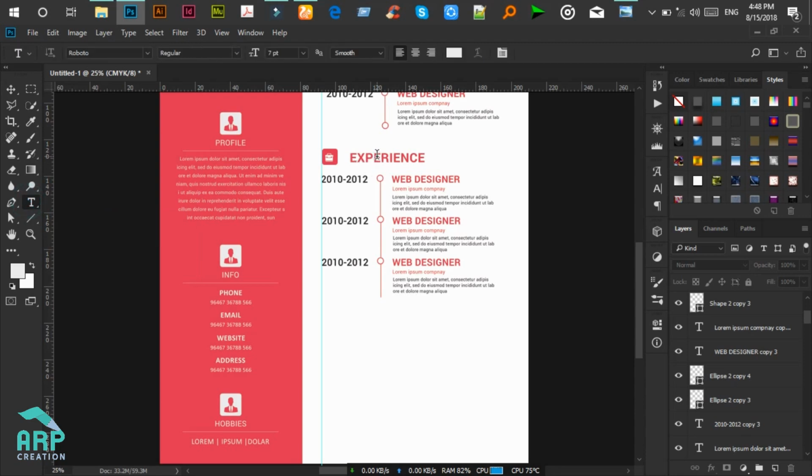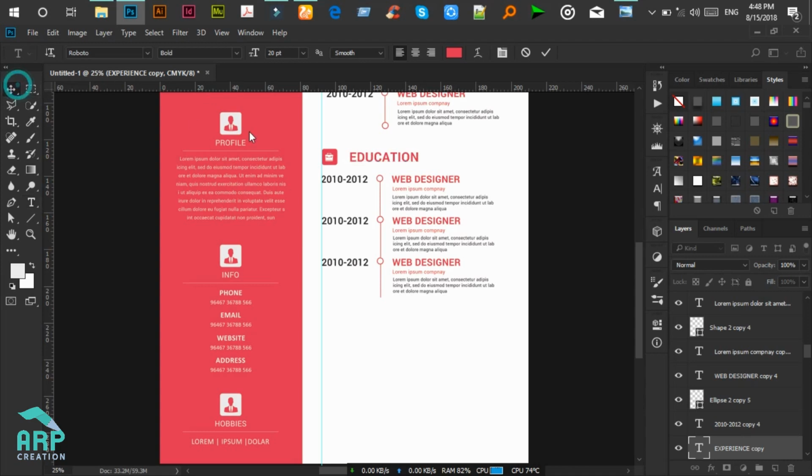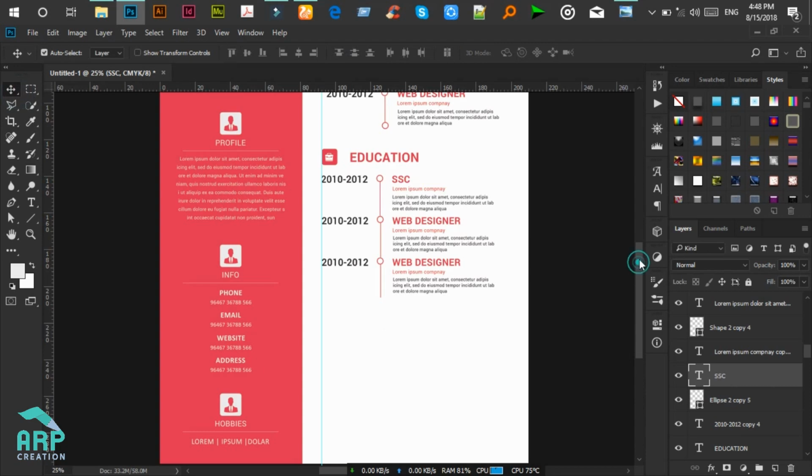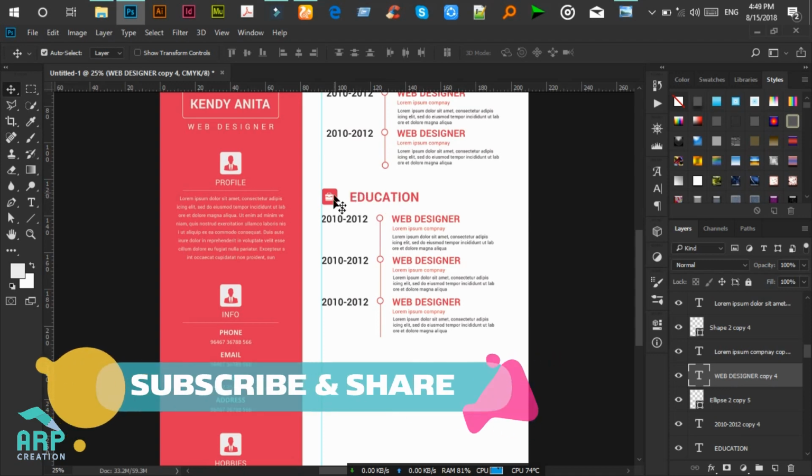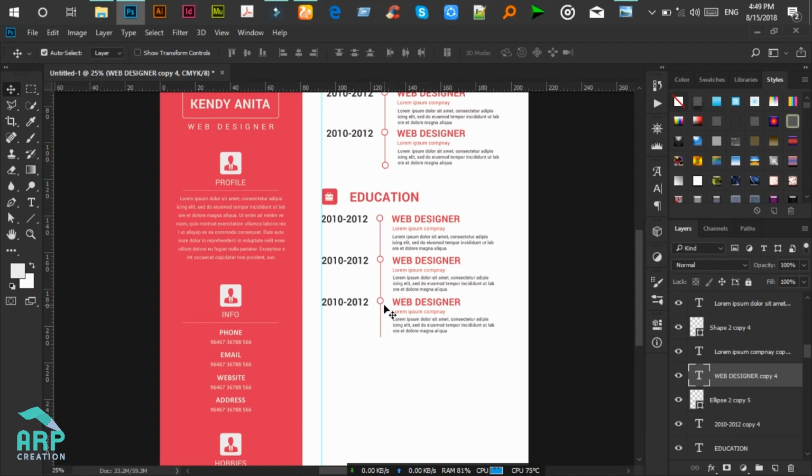You can change this to education. You can also change the icon, year, and education qualification. We have changed one section for you. You can change it anytime. Okay, you can change all this text layer by yourself.